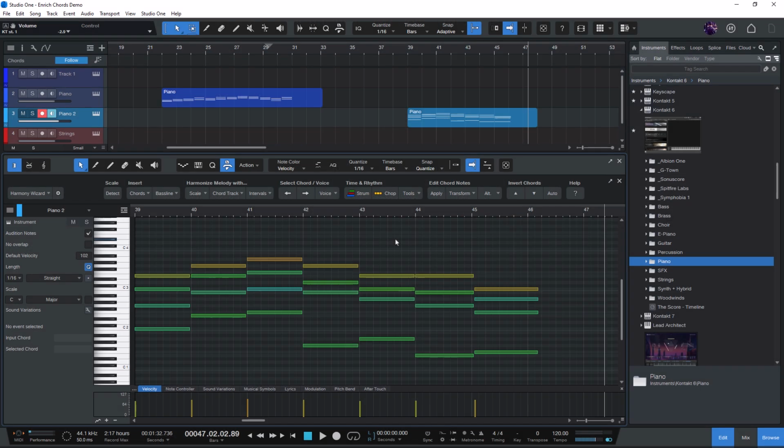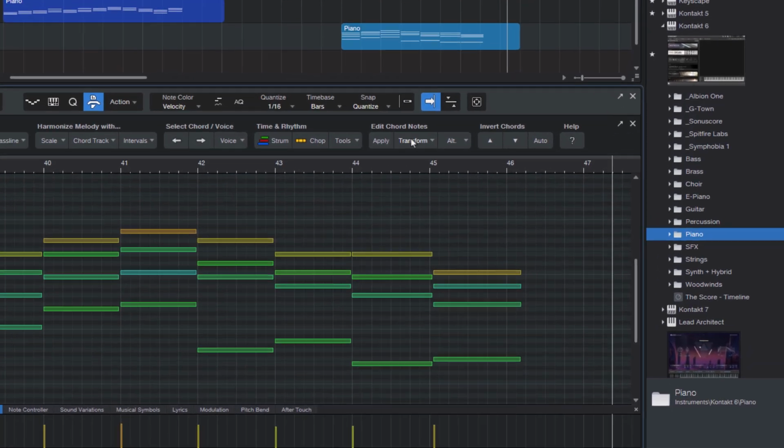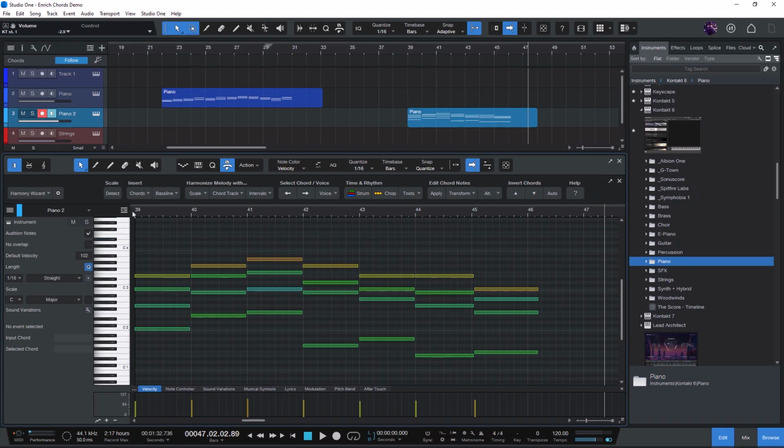Once you're running Harmony Wizard 1.1, you'll notice two new commands in the Transform menu under the Edit Chord Notes group: Enrich Chords and Reduce Chords. What does Enrich mean? Let's say you have a few very simple chords in your instrument part here in the editor. You might want to enhance them with additional chord tones to make the chords more complex, more sophisticated, or even jazzier, depending on which intervals you add. Let's just listen to these chords as they currently are.